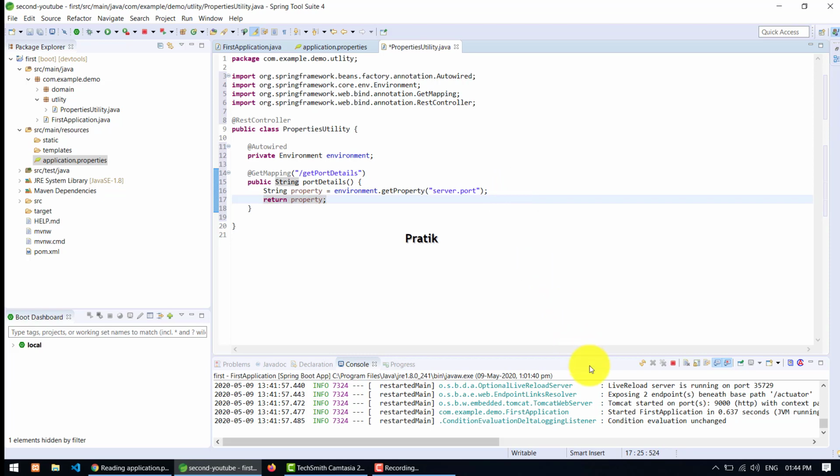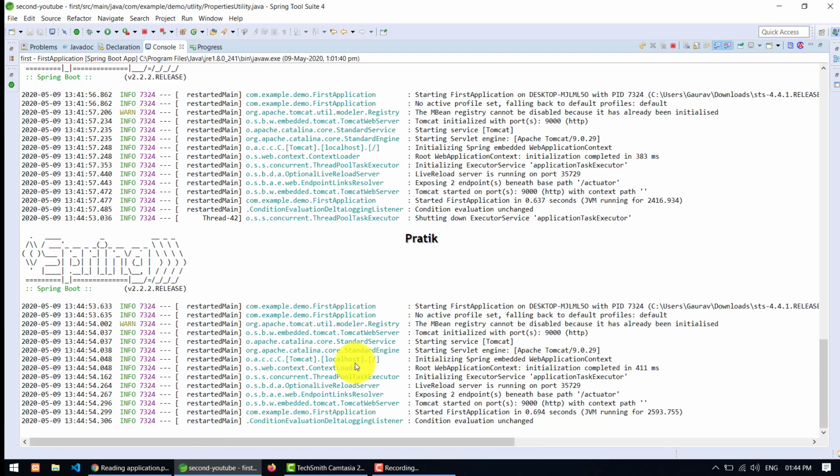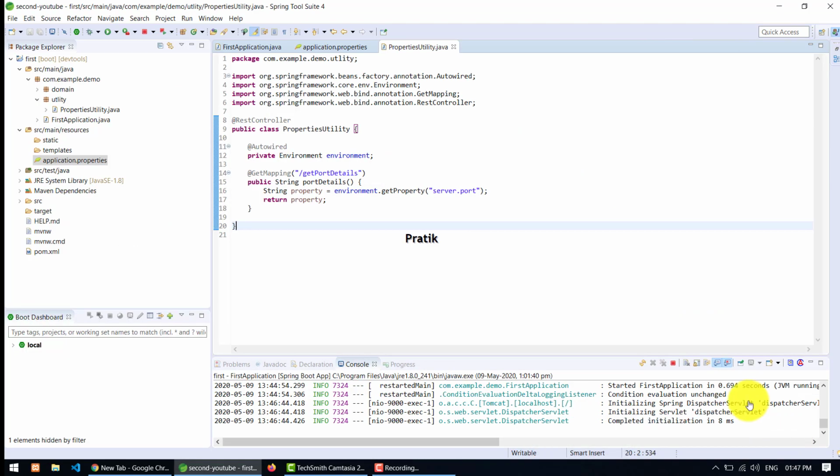Okay, so I'm just going to save, and it is going to restart again. Yeah, it started. What I do, I started Postman for now. So the application is now running on port 9000.